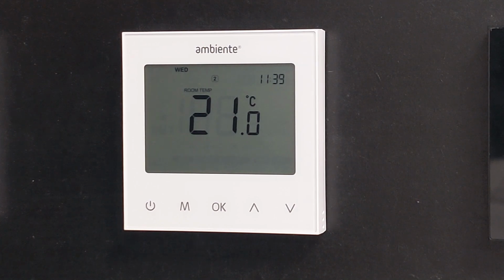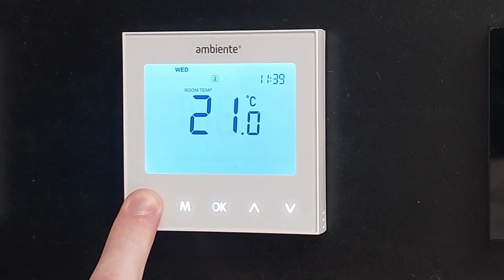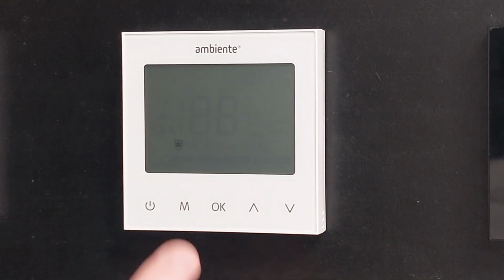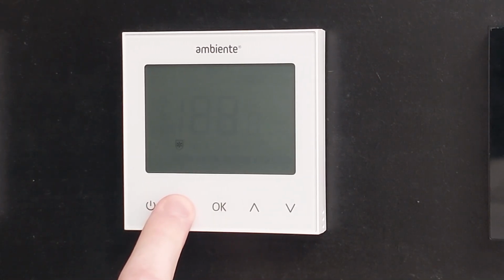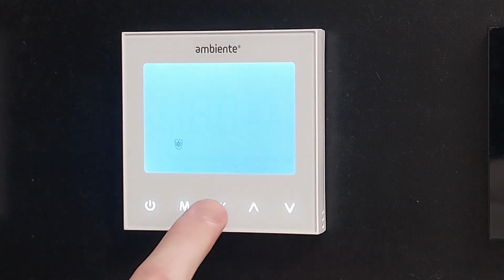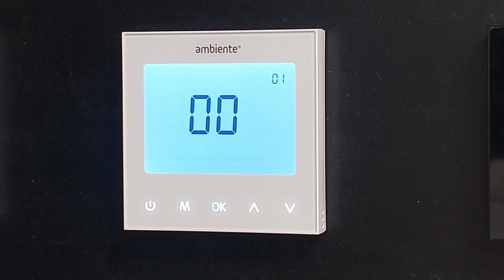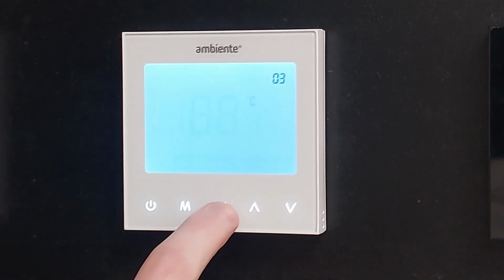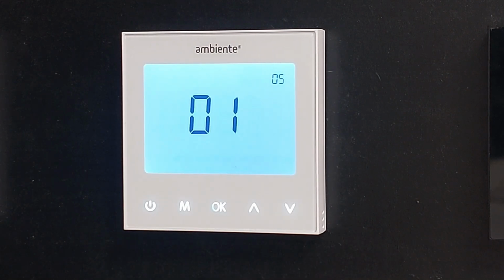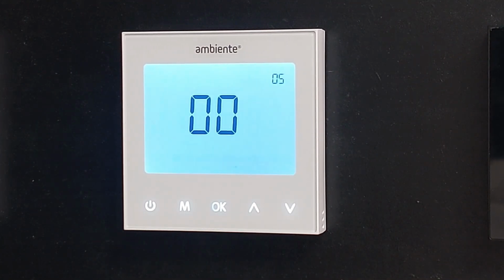To switch it to non-programmable, press and hold the power button until the screen turns off. Press and hold the M button until Setup appears in the bottom right. Then, press OK to enter the Features menu. Keep pressing OK until you see 05 in the top right. 01 in the middle of the screen is the default programmable mode. Press the down arrow once to select 00 for non-programmable.